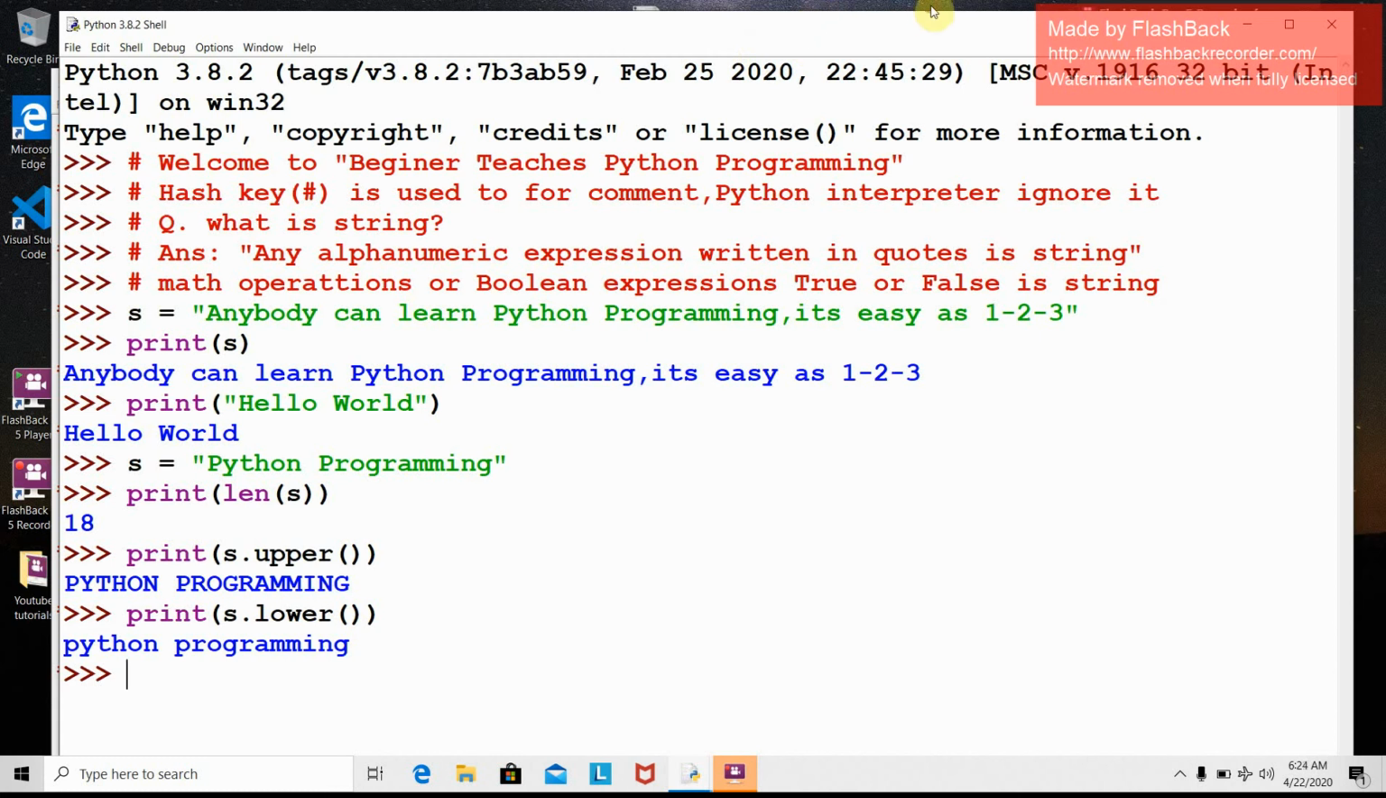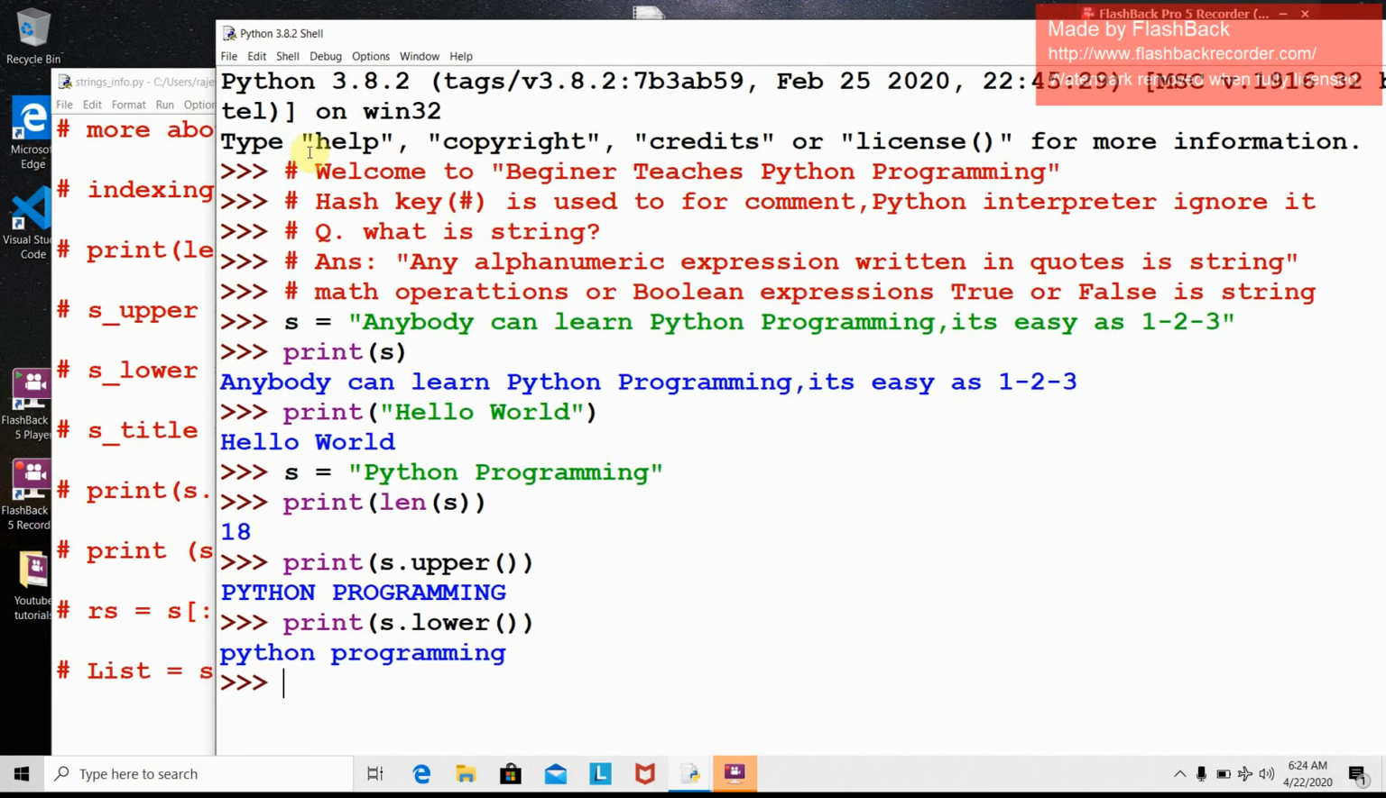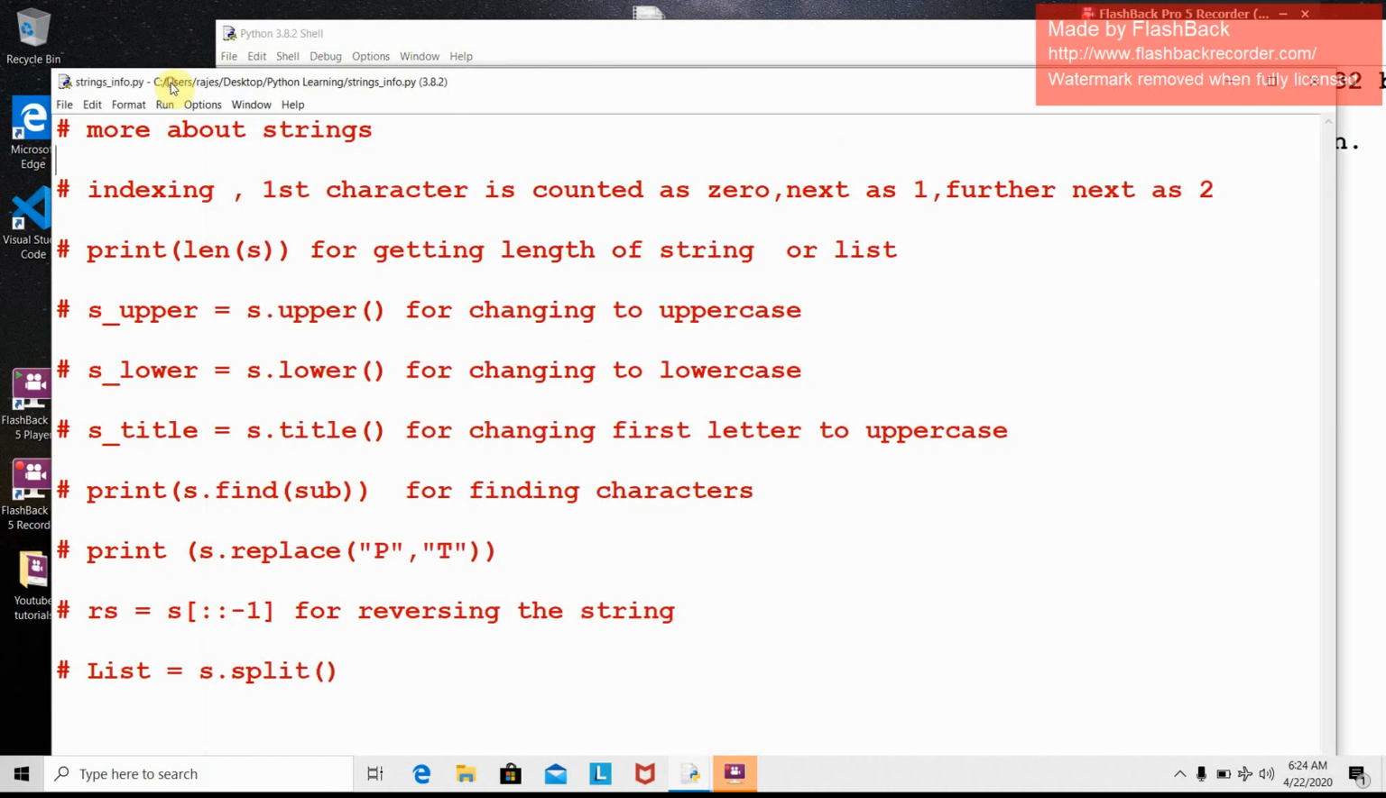The window hid behind this. So yeah, we talk about indexing. First letter will be 0 and next will be 1 and onwards. Print len. Len is for getting the length of the string. And upper is s dot upper. I can make another string also. s underscore upper is equal to s dot upper. Then one more string will be generated. It will be uppercase.